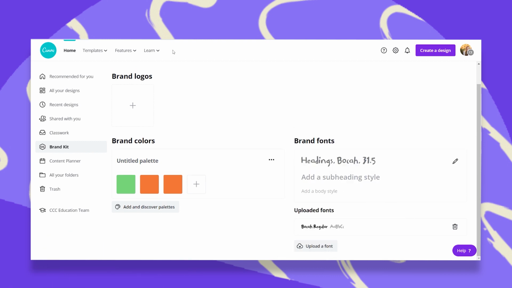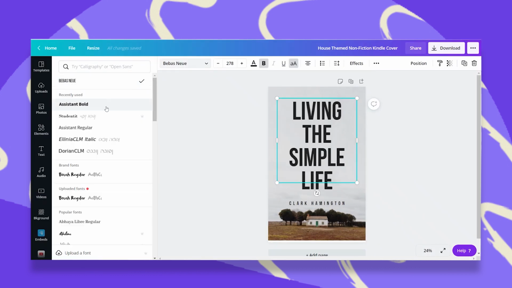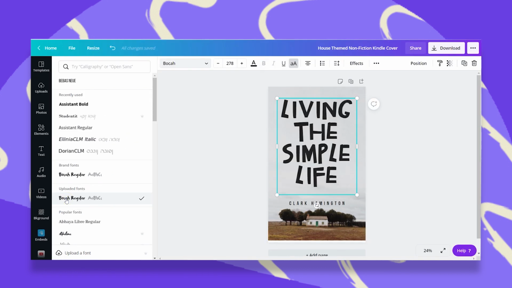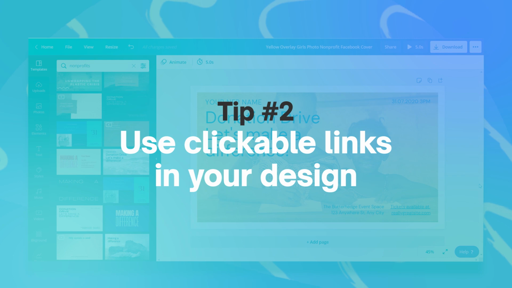There it is. And let's go back to the design and see where we can find it. You can find it right here under your brand fonts as the uploaded fonts. All I have to do is click on it and there you go. Super simple. Tip number two, use clickable links in your design.